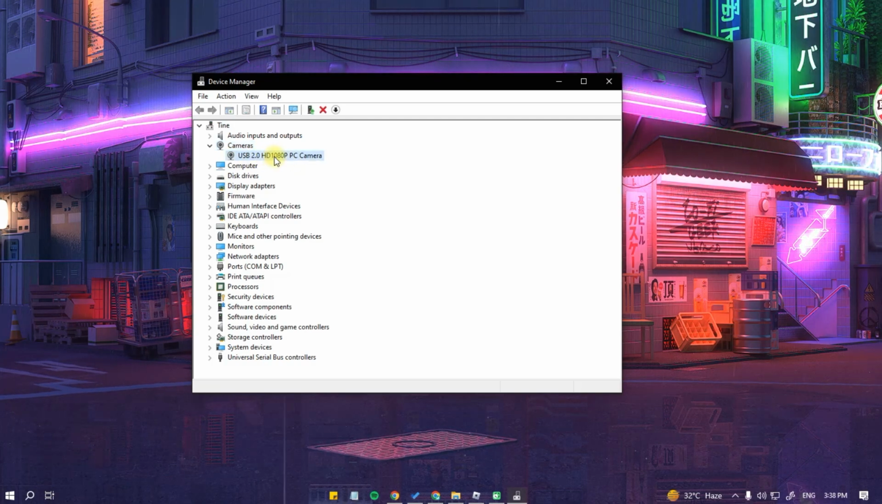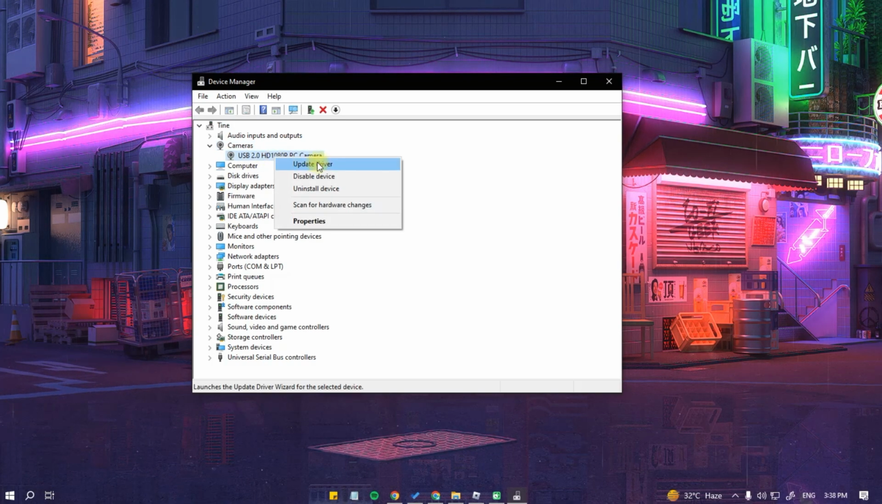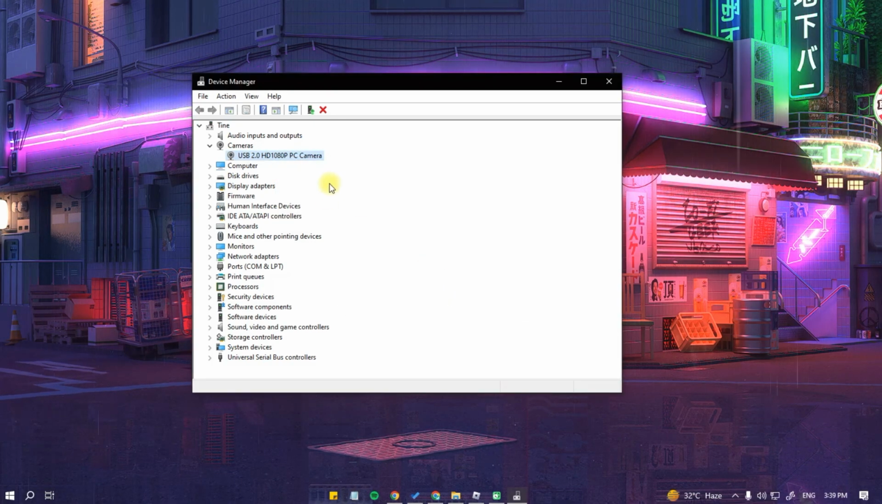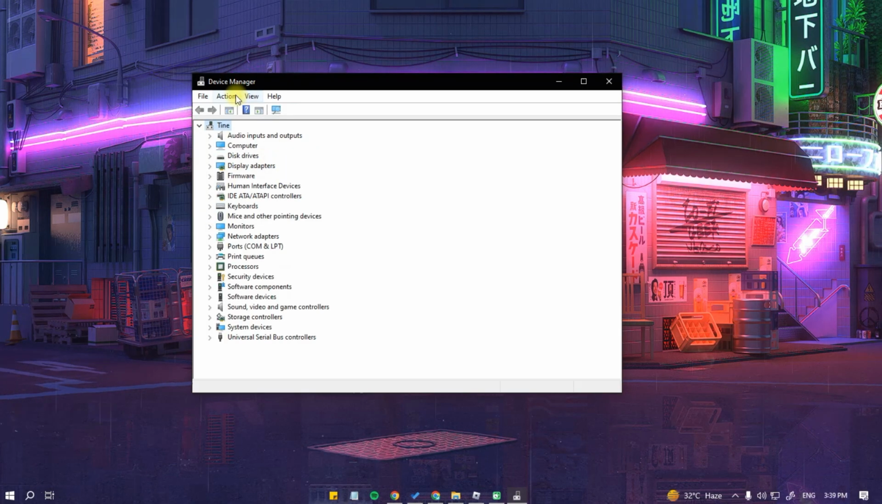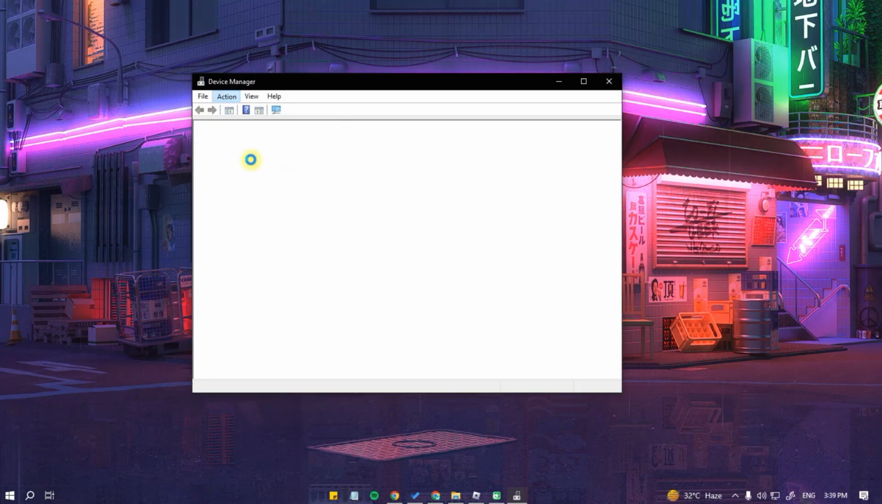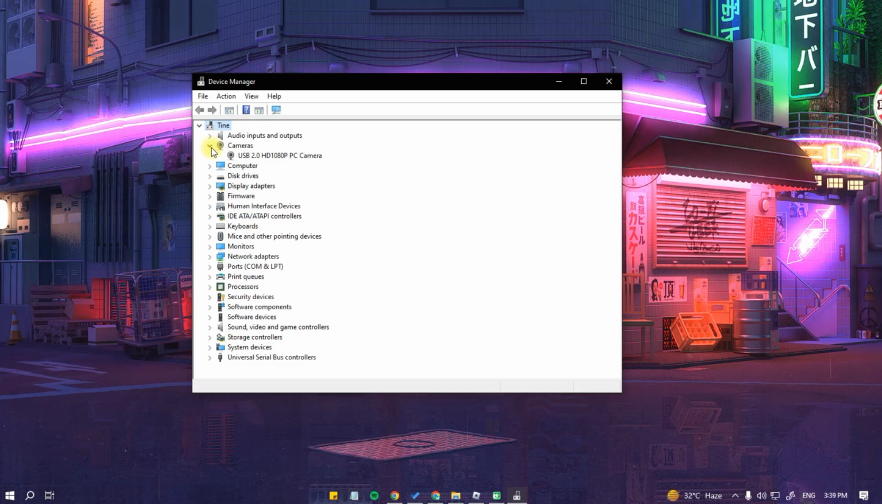Now select the camera device that you have, right click on it, and what we're going to do is uninstall our device. Don't worry because we will be able to reinstall it later on. Click on uninstall and click on uninstall once again. Once you have done that, we click on this Action option at the tabs at the top and click on scan for hardware changes, and our camera device should come back now, as you can see.